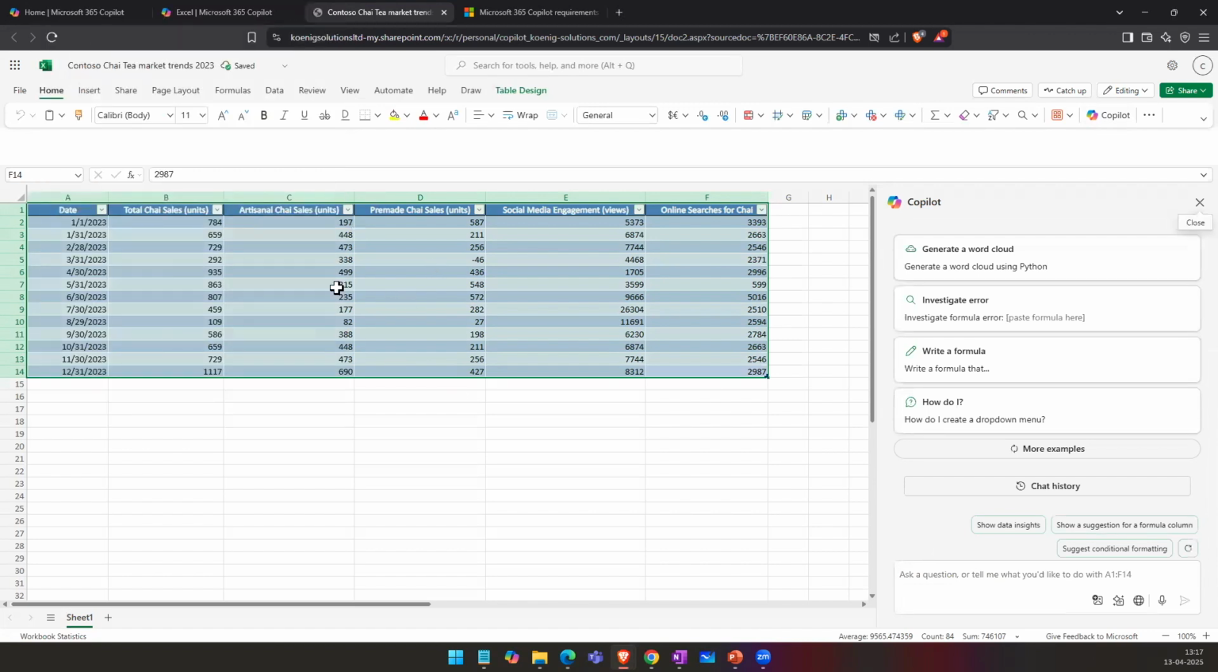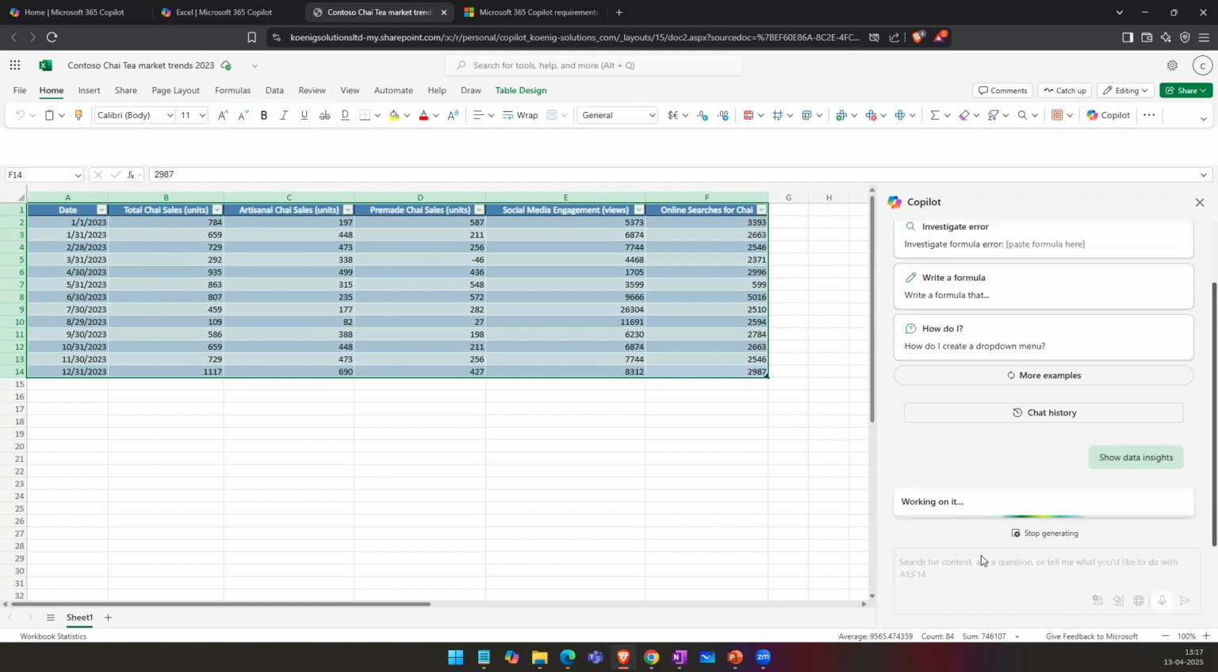Like if you want to change the color of this, you can ask Copilot. If you want to shortlist something date-wise, you can simply ask Copilot. Or if you want to see some data insights, you can ask Copilot to show data insights. I can ask Copilot, give me a bar chart of these things. I'm not saying you cannot do it by yourself, but Copilot will save you a lot of time.